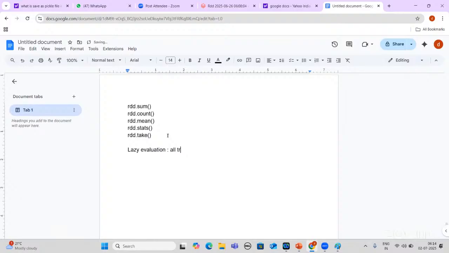What is lazy evaluation? All transformations are connected in idle state until and unless we perform an action, until an action has been triggered on top of them. This is what lazy evaluation is. Even Python is also lazy. Python is also supporting lazy evaluation.